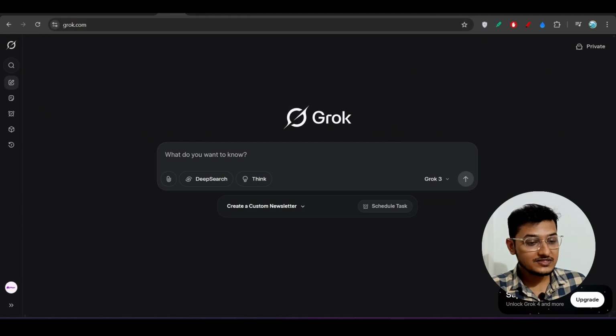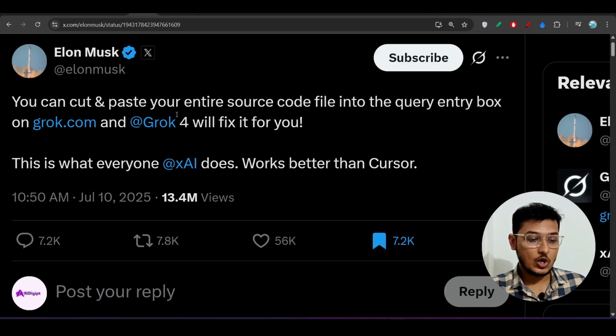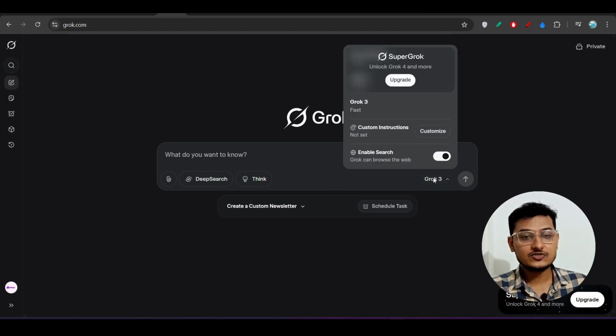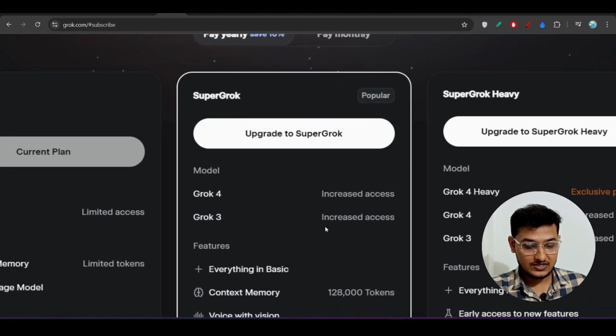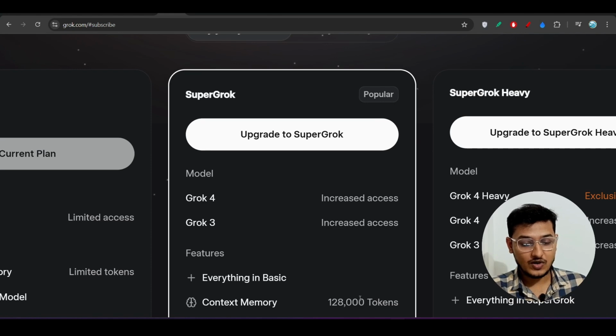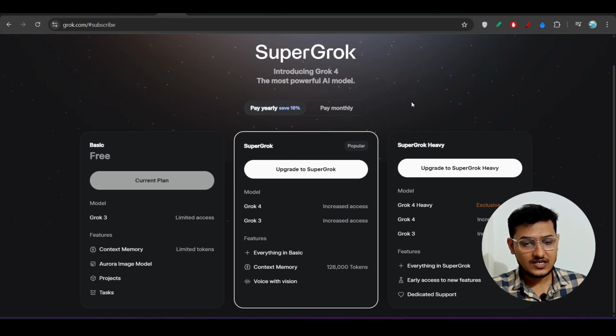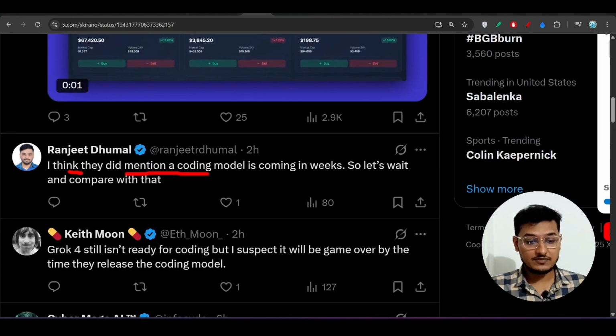And Elon Musk is saying that if you cut and paste your entire source code into Grok, it will act like a Cursor. You also have to remember the context window length. Currently the context memory is 128k tokens. Remember these things.